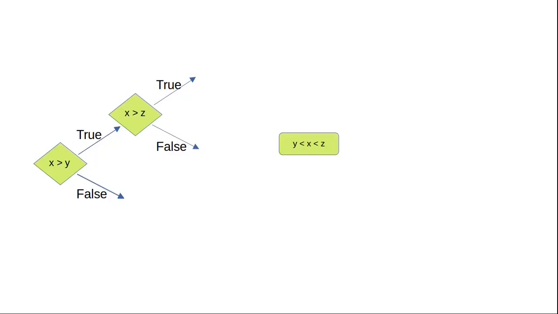If it is true, then I know that X is the greatest number, but I don't know if Y is greater than Z or not. The last comparison of the true branch is Y is strictly greater than Z. If it is true, the smallest number is Z. If it is false, the smallest number is Y.